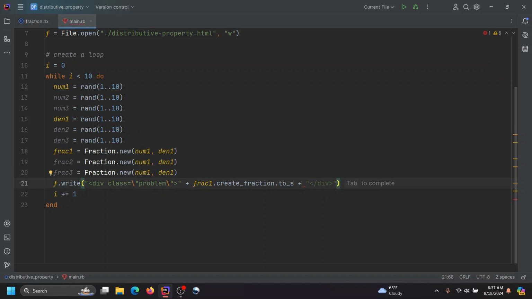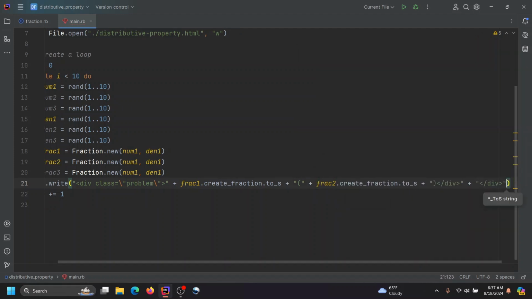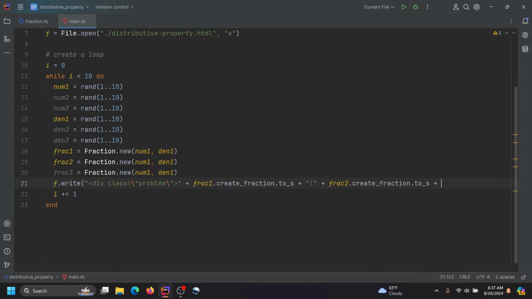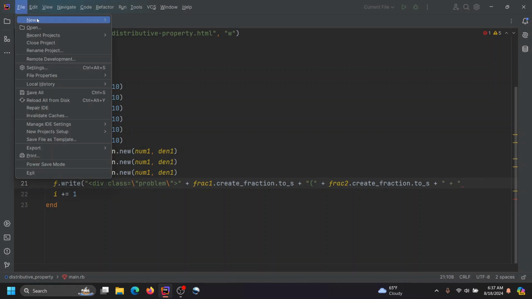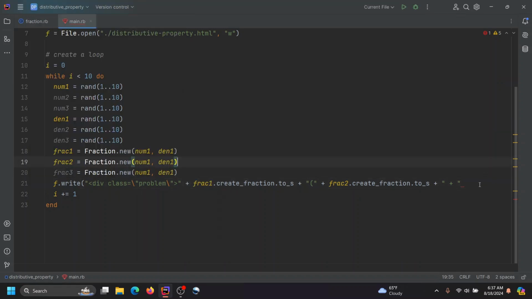And then what we need to do now is a fraction times the opening parentheses here, and then we'll do frac2 dot create fraction. Let's see, it gives me all this stuff. It gives me too much stuff when I hit tab there. We just want frac to string here. So we want a plus, and then we want to add inside the parentheses here. And let me do word wrap on this file. We go to View, Active Editor, Soft Wrap. That's what they call it in JetBrains here.